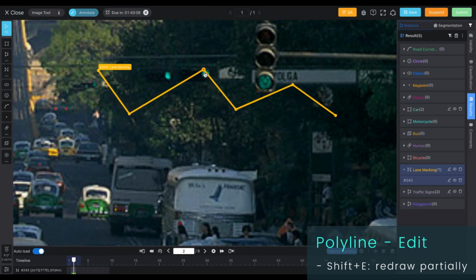Select a node on the polyline and press Shift and E. You can draw a new polyline from the selected point. Click on the nodes of the original polyline to complete the editing.